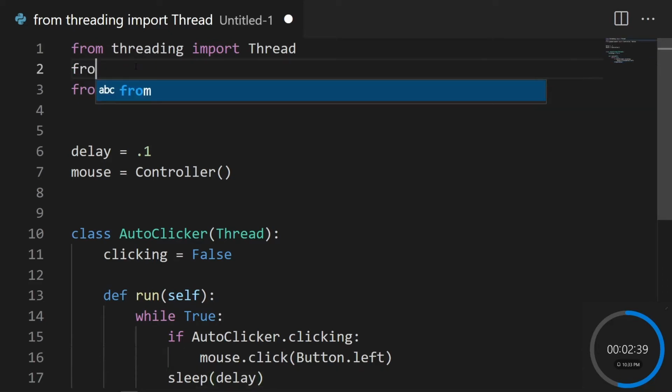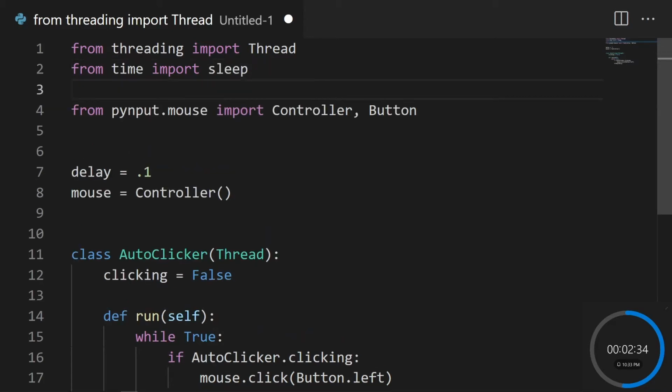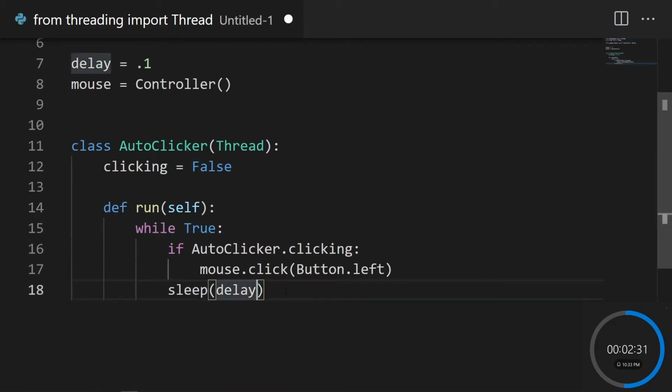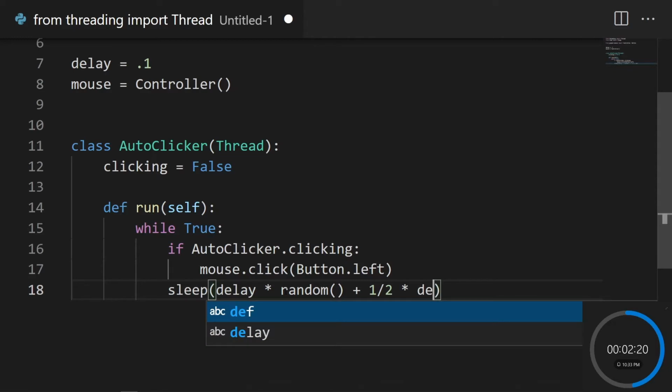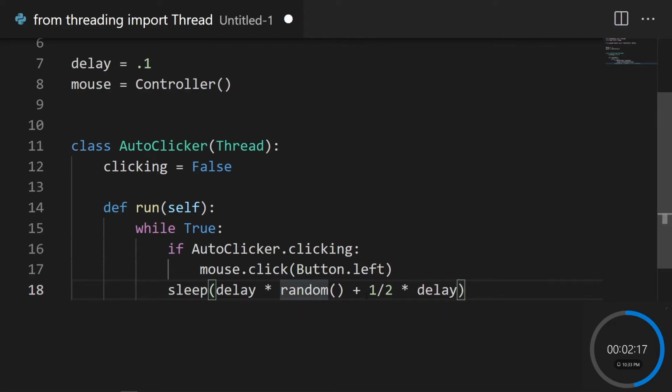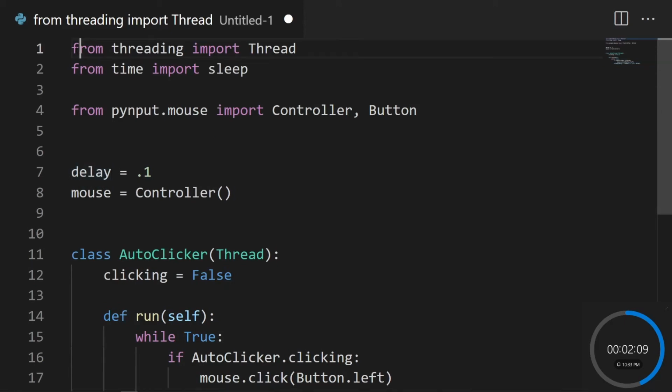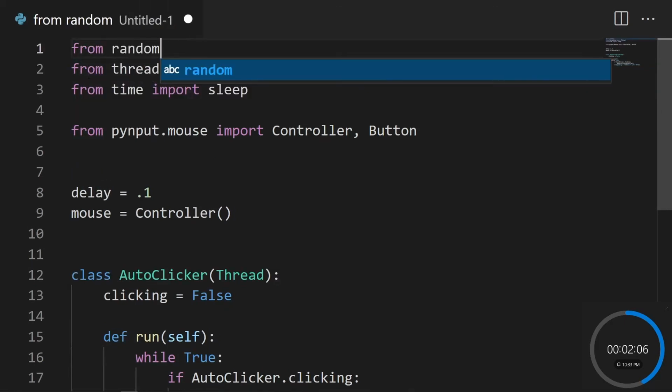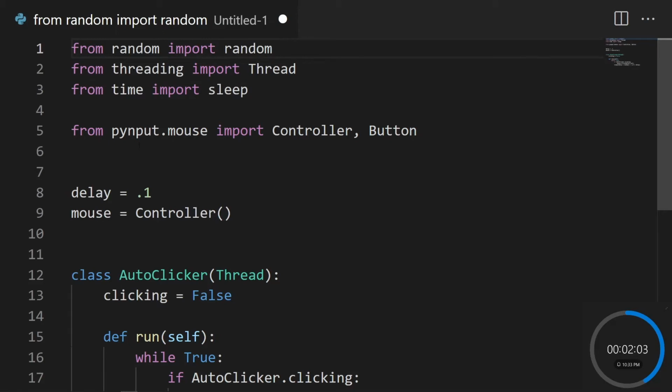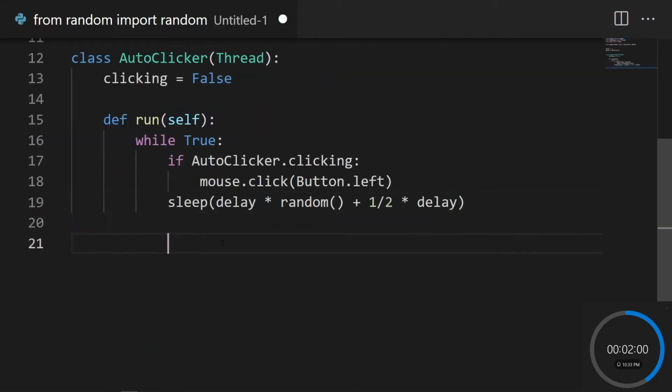Once we import from time, import sleep. We could leave it at that, but we could make this a lot better with just a little more code. So I'm going to go ahead and do that. We'll add some randomness, and we'll clamp it around our original value by simply doing this. So times our delay by the random value, add half of the delay back to it. So we need to import from random, import random. That will take care of our class.